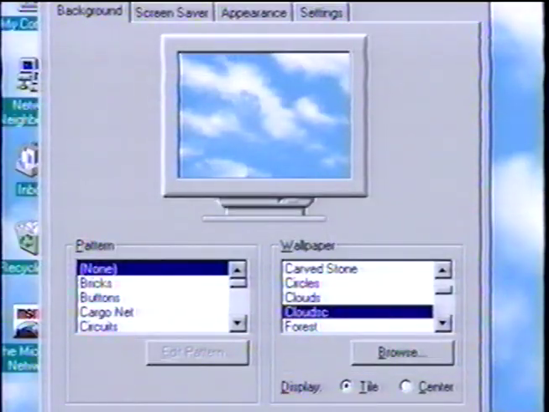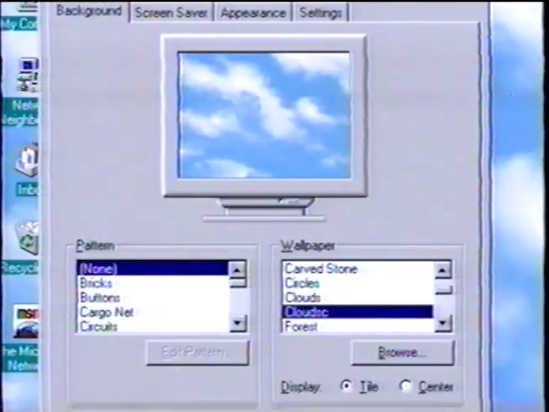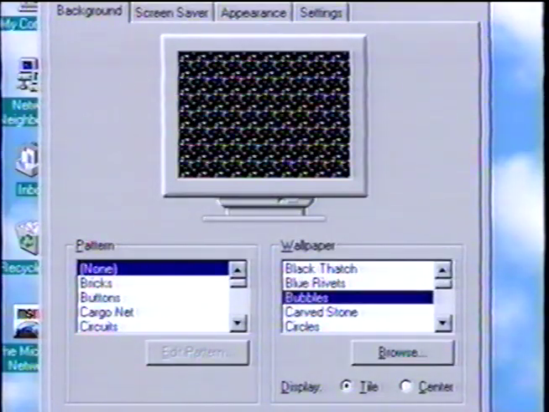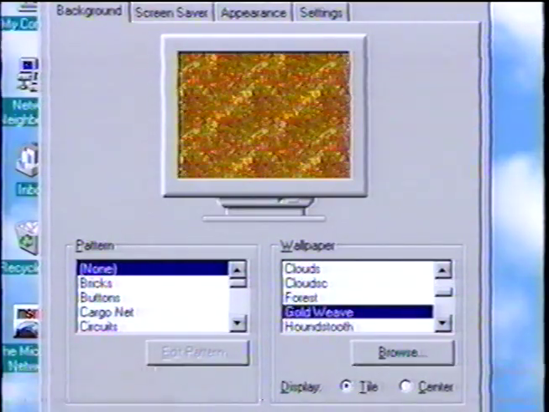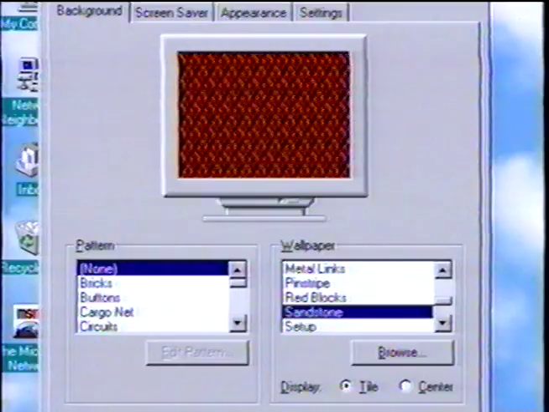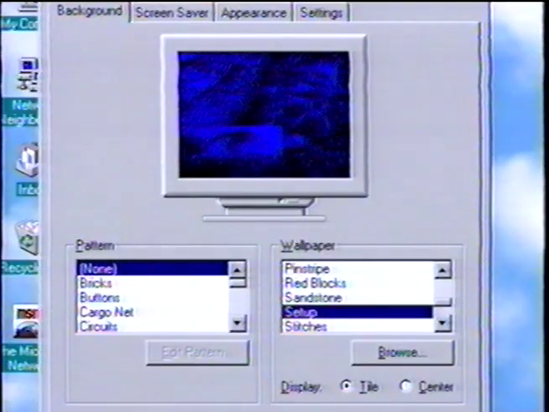The first tab is the Background tab. This allows you to add patterns or wallpaper to the background of your desktop. There are a number of patterns included with Windows 95, and by selecting them, we can see how they'll appear on your screen. I think I'll go with the Setup wallpaper.